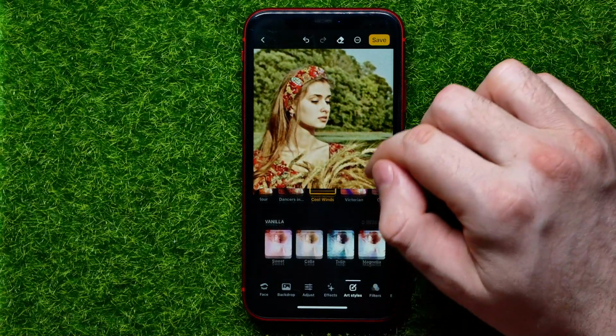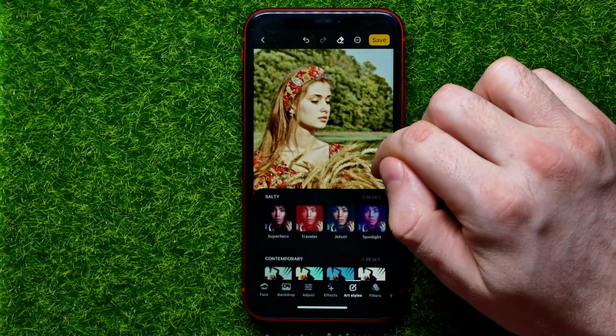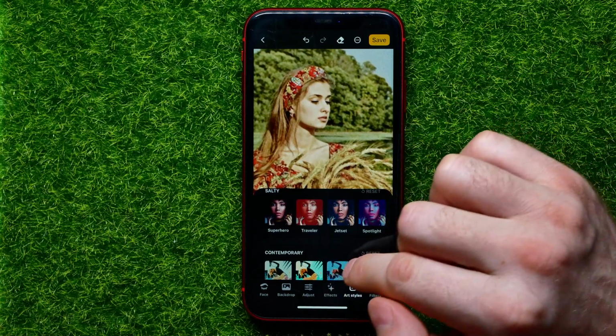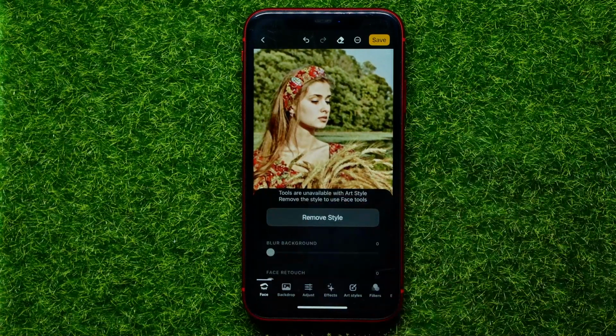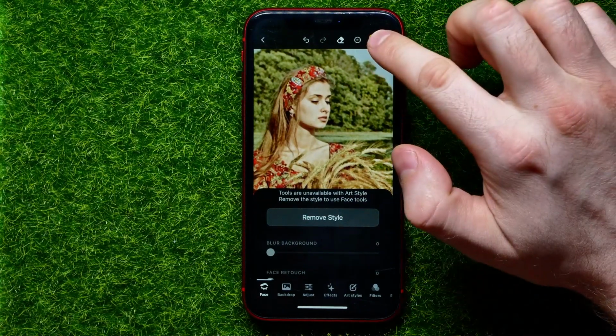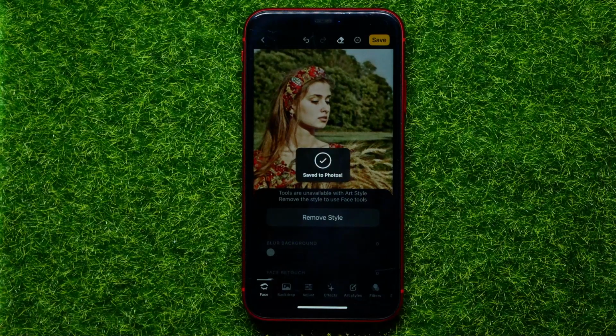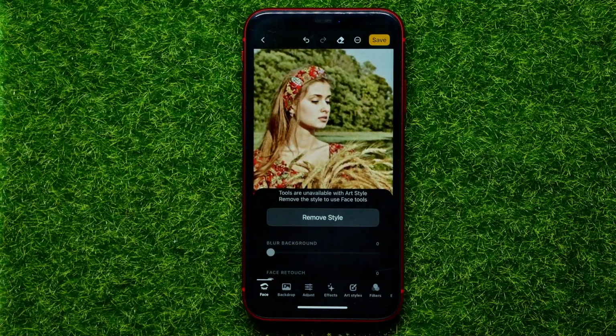Once you did that, you can continue editing your photo. You can add there some effects, some face effects. You can change the quality of that photo, and once you finished, you can hit right here at save button to save it to your camera roll.